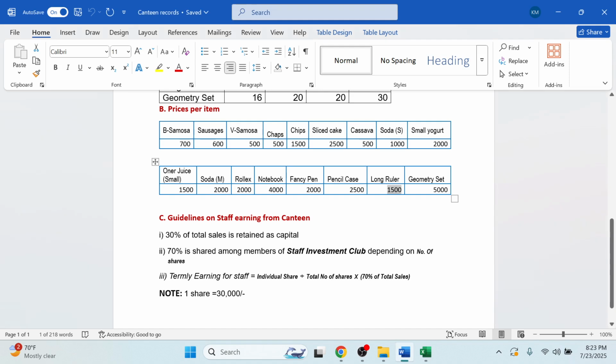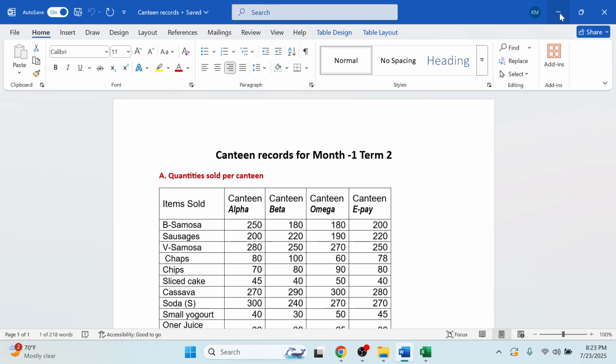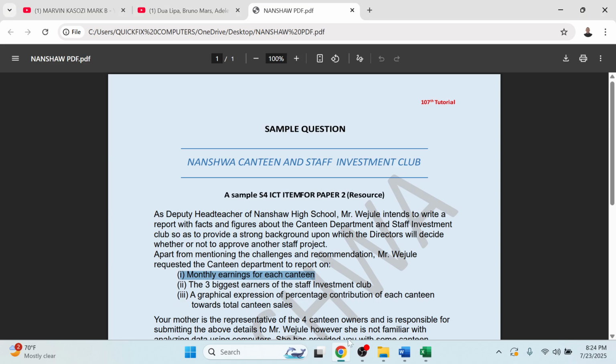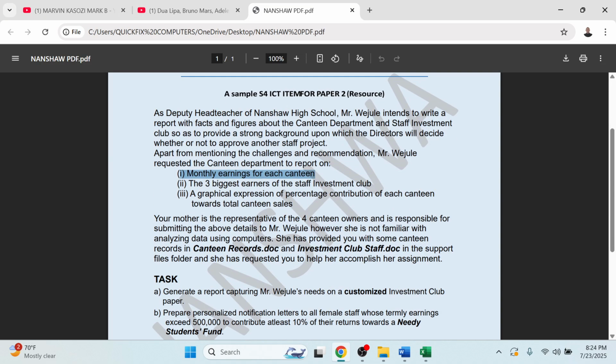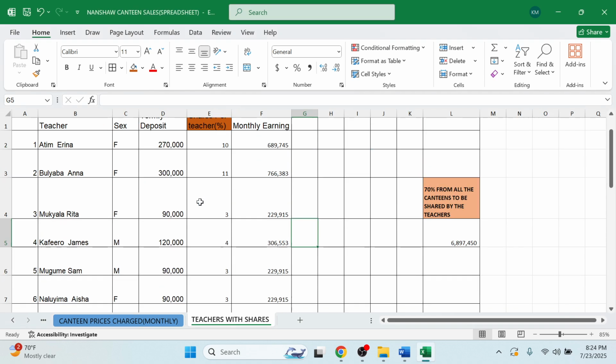Yeah, back to the hint, the second hint: yearly earnings for each staff. I've done that. I'm getting to the question once again. The three biggest earners of the staff investment club. So we should identify the three biggest earners of the staff club. So who are those three biggest earners?